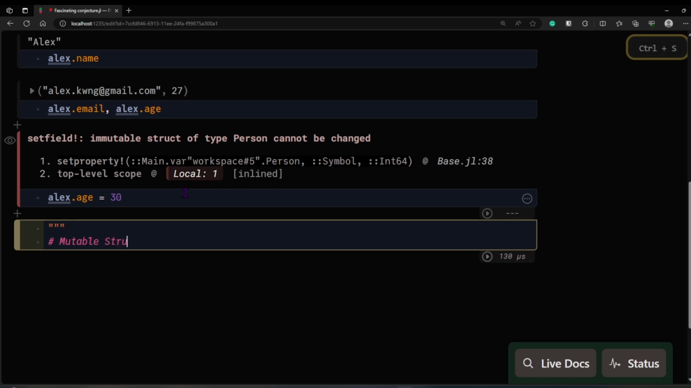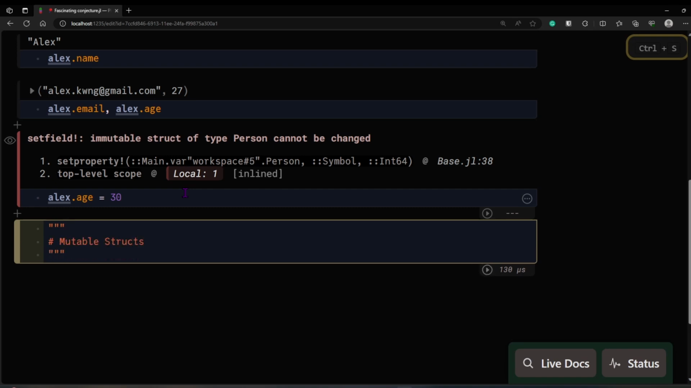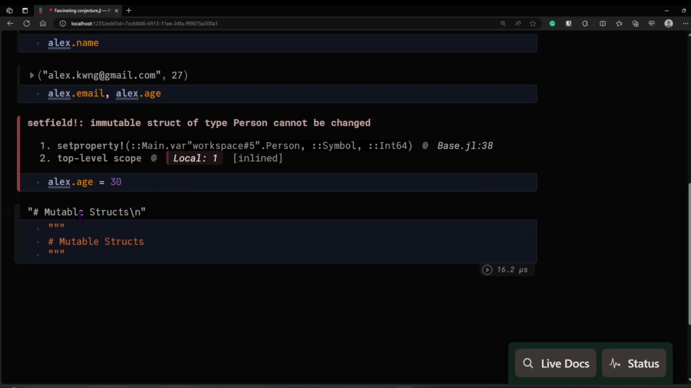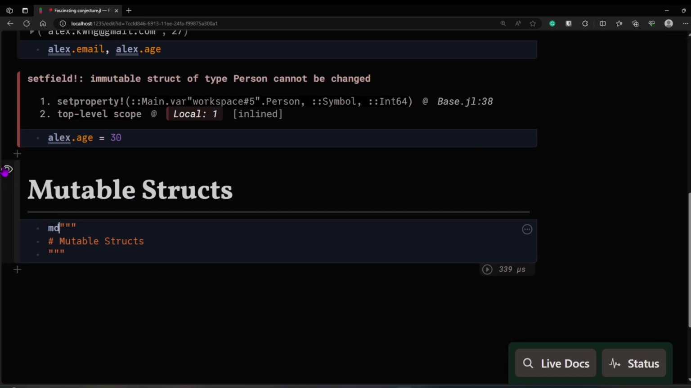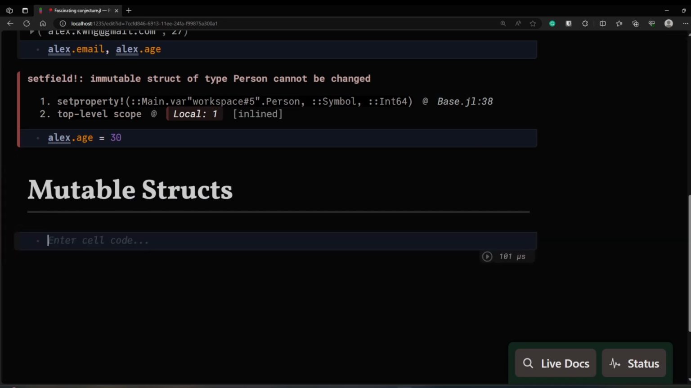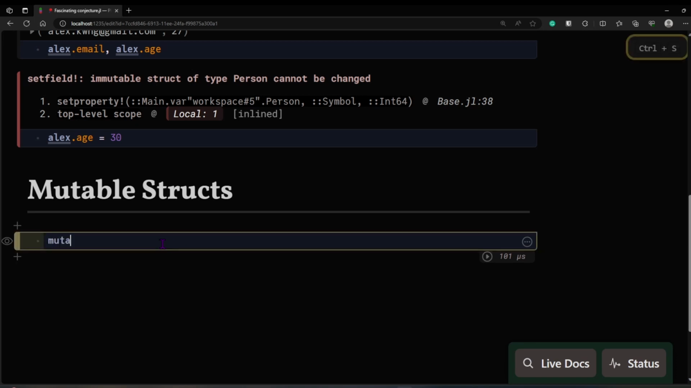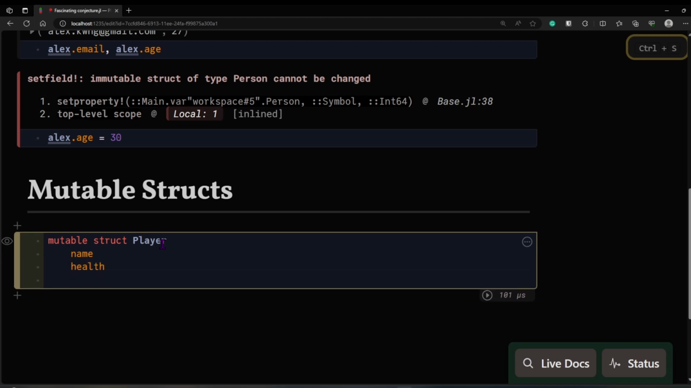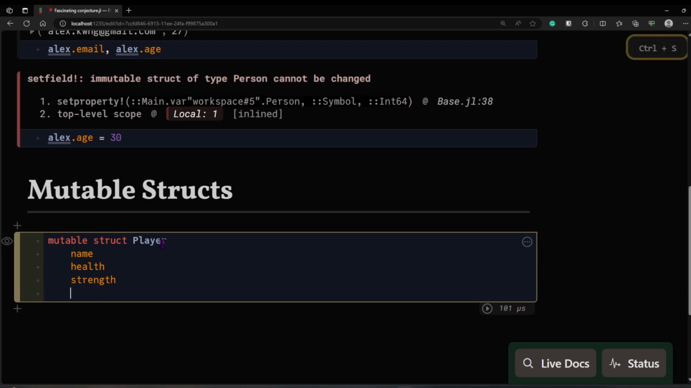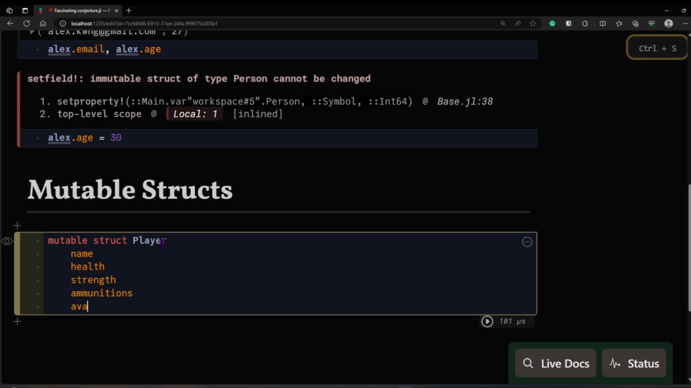So we will take this example of playing games and we will define it. To define a mutable struct, I need to use mutable, then struct, and then Player. So all the players, like we are creating a game: name, health, then strength, then ammunitions, and then avatar.